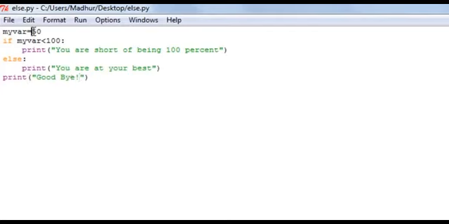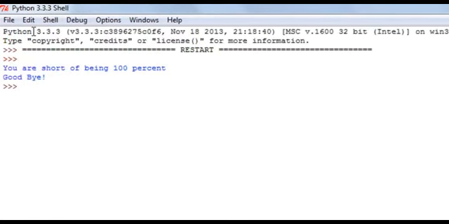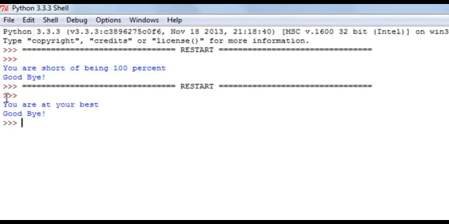Here, if you would change the value of the variable to 150, save the file and rerun the program, we'll see the else block working, and then of course we'll see the message goodbye, right? So we see the print function that was there in the else block, it displays the message you are at your best, and then we see the final message goodbye. So this is how the if else statement is different from the if statement. It gives you a little more flexibility.